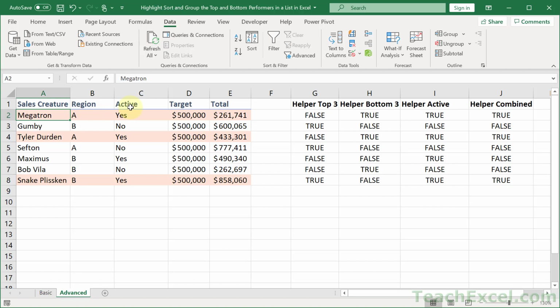And I only want to highlight a value if it is also active as well as being in the top 3 or the bottom 3. And we're going to do it using a custom conditional formatting formula. Now, the basis of custom conditional formatting formulas, you just have to have a formula that outputs true or false. So this right here is what we want to get to.